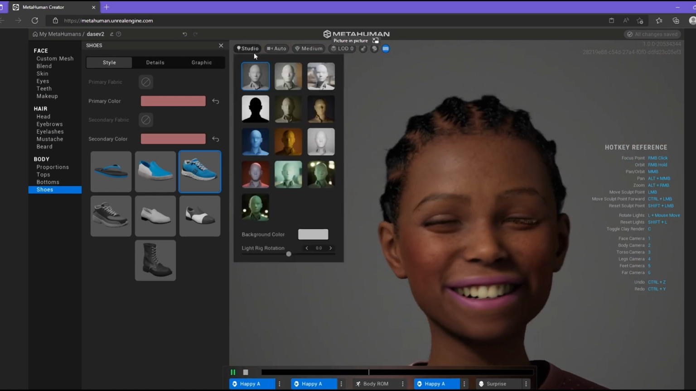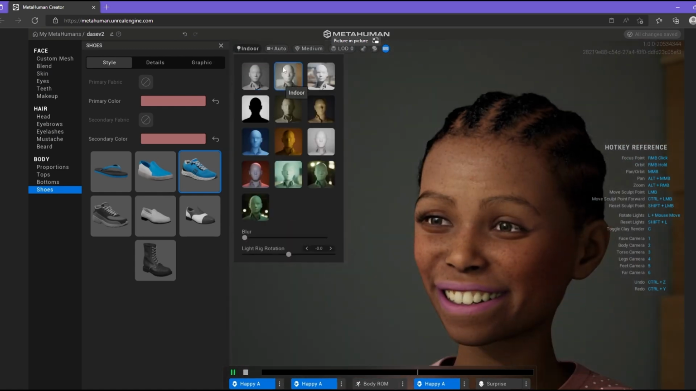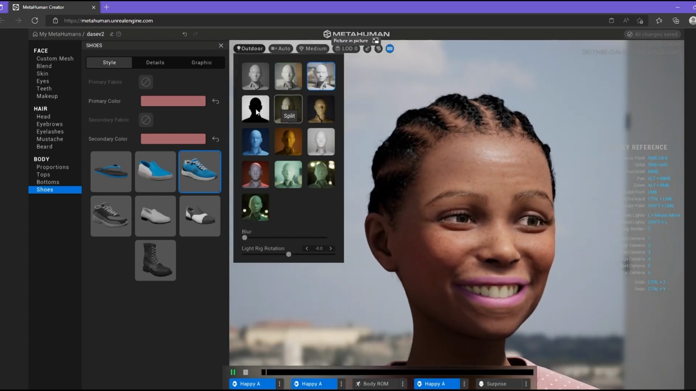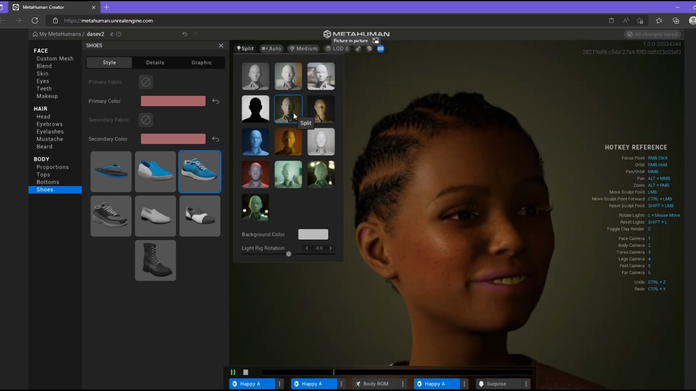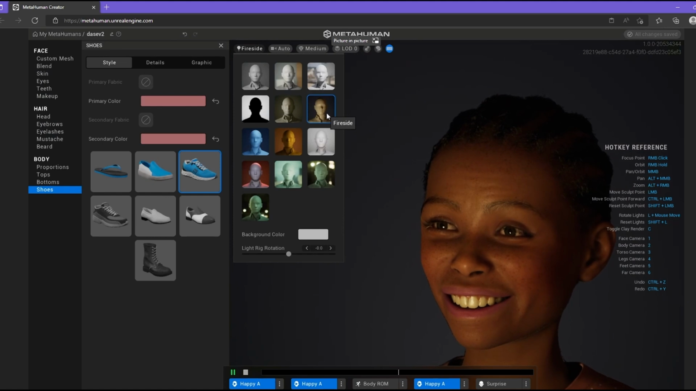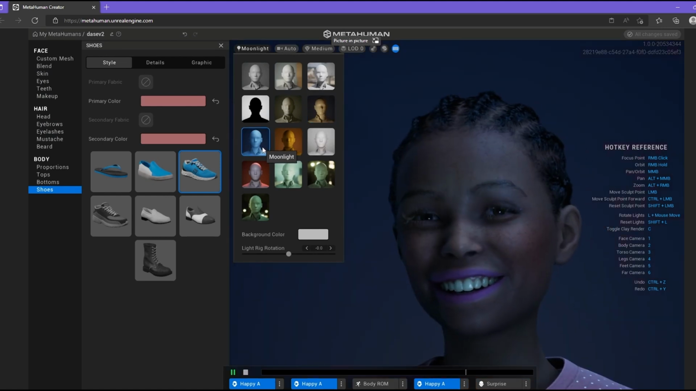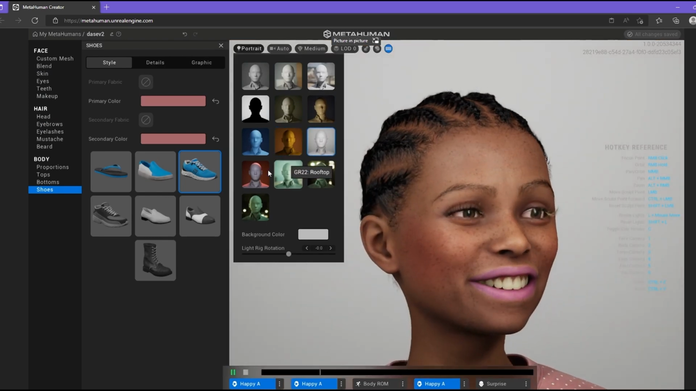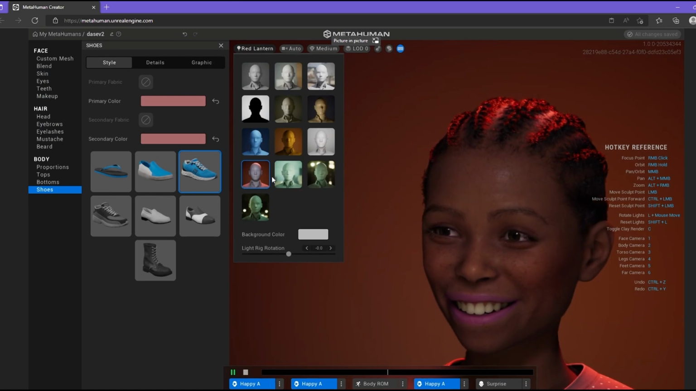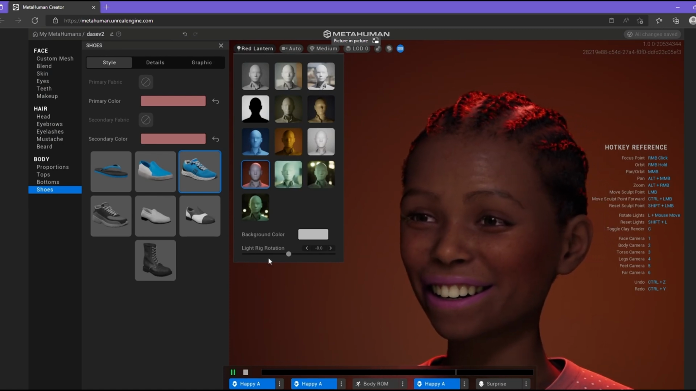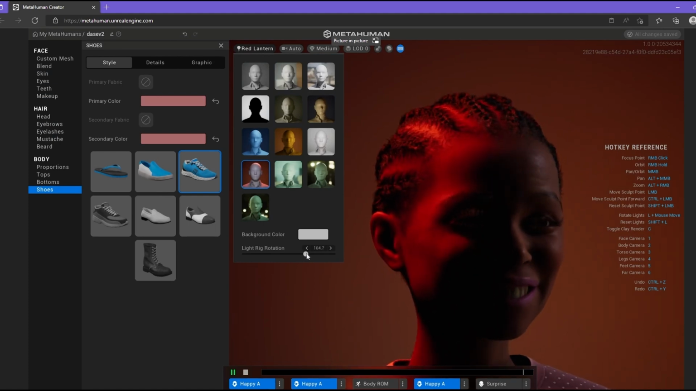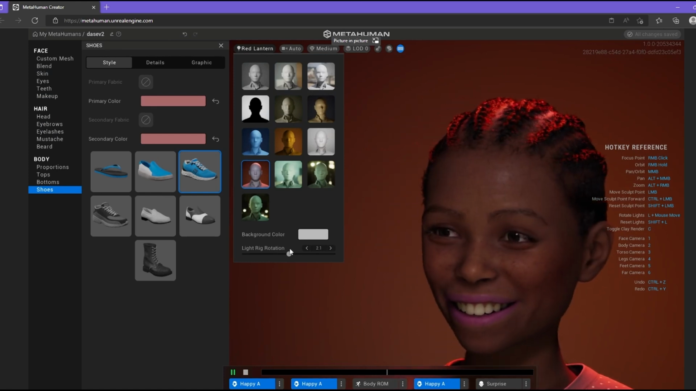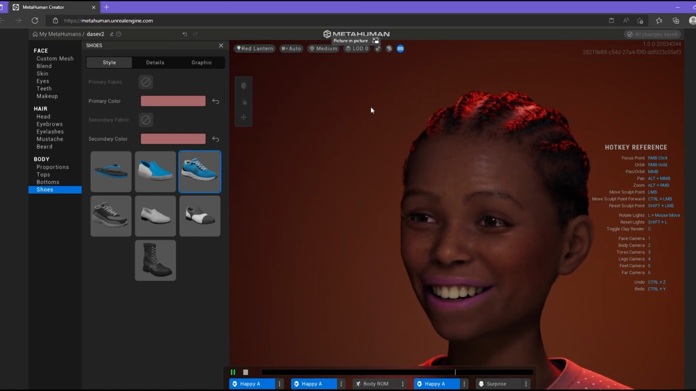There we go. And we'll do the studio lighting. Indoor, you can change it to outdoor, silhouette, split, fireside, moonlight, tungsten, portrait, red lantern. That's my favorite. I'm going to stick with red lantern. And light rig rotation. Yep, that's it. I like that.